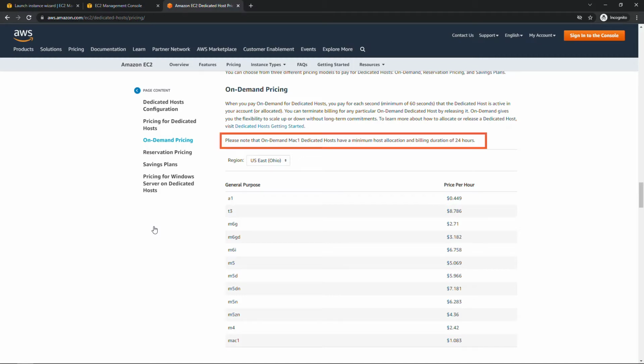And also very important to call out this note here, that the Mac1 dedicated hosts have a minimum host allocation and billing duration of 24 hours. You actually can't release that host until that 24 hours is up. So bottom line, this is going to cost you about $25 just to spin up a new Mac instance. So don't try this at home unless you're okay with that cost. I actually created one yesterday to prep for this video, so I've already committed to that $25.